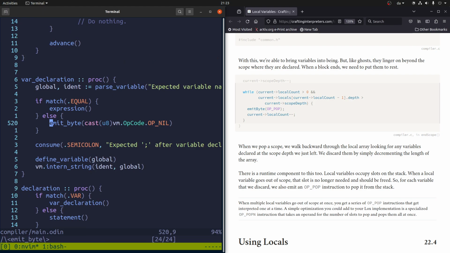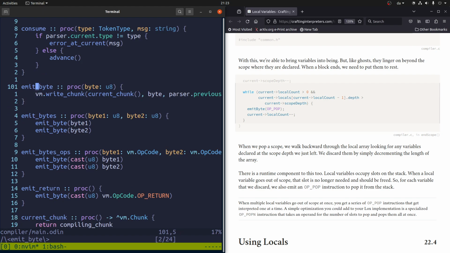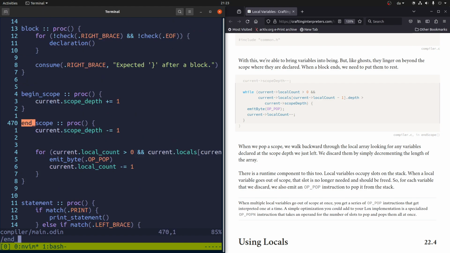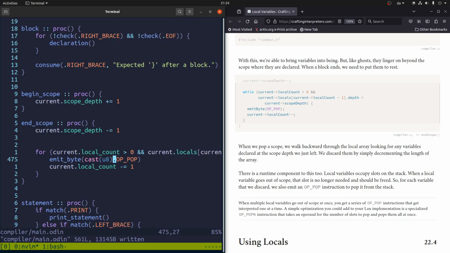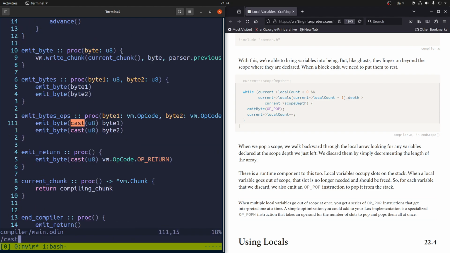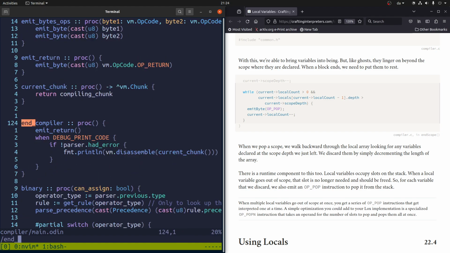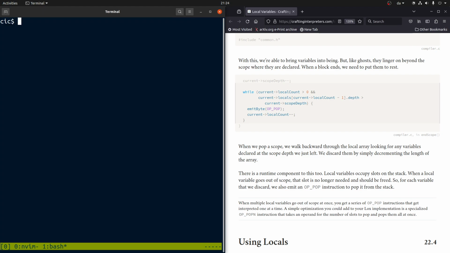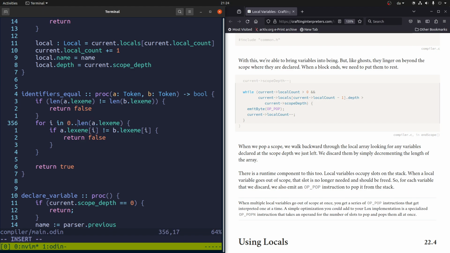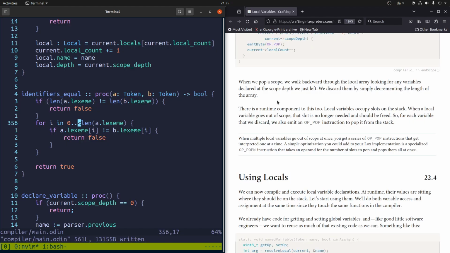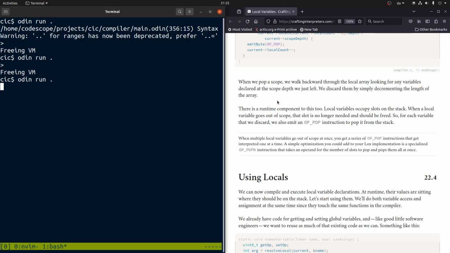Let me look at this emit byte. Yeah, I have to cast it. So where did it go? In scope, to cast it to a U8. Let's see if this compiles now. It did not compile. It has to be opcode, vm.opcode, yes. Okay, 356, there's something here. We have to say explicitly that we are not going all the way, we're just going here. Okay, and it compiles.